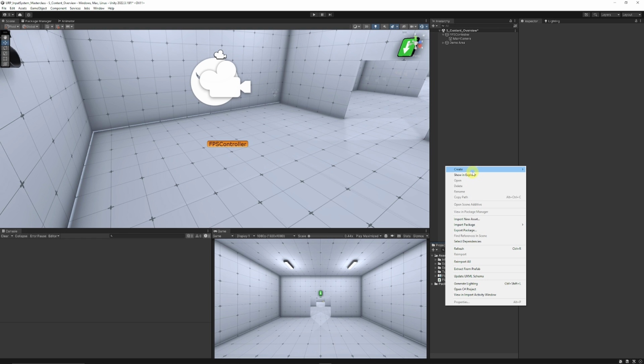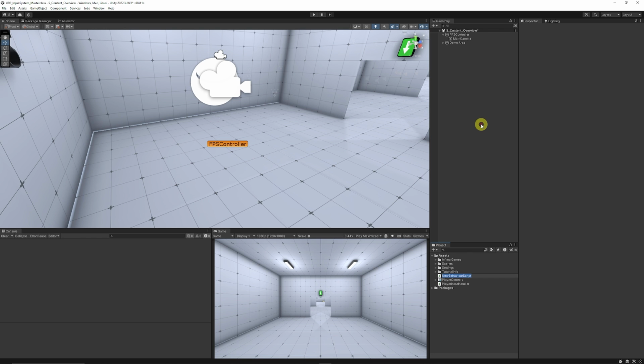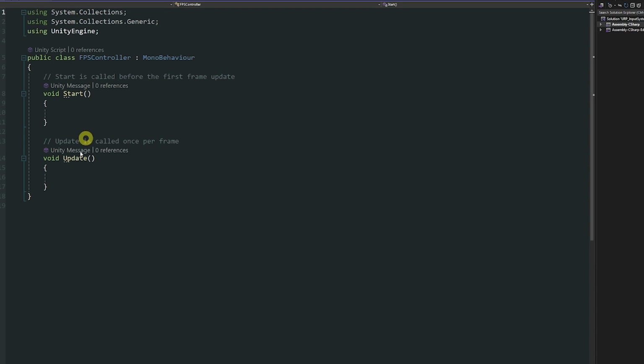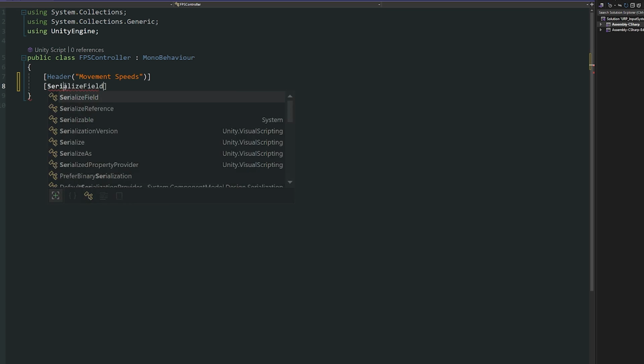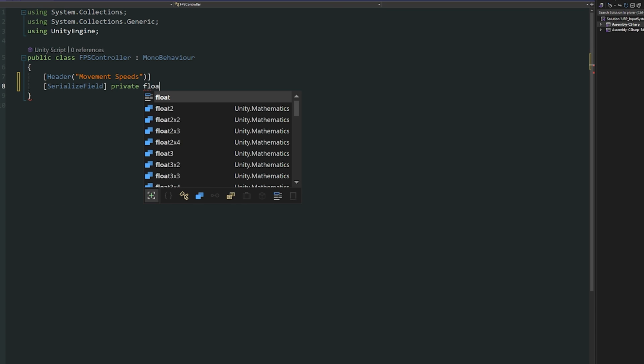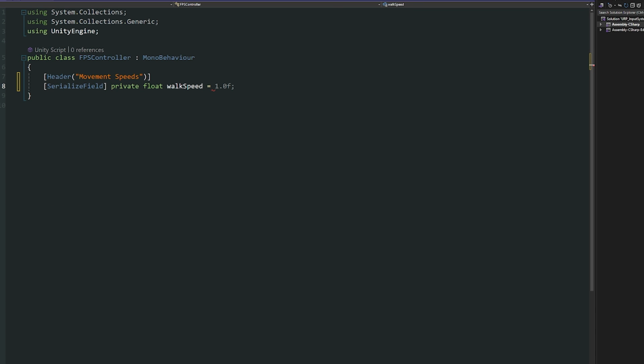So I'm going to create a new script by right-clicking, going create and choosing C#, and then I'm opening the script called FPSController, which is just what I've named it. I'm going to add a header which is just for my movement speeds, and then I'm going to have a serialized field private float walkSpeed, set equal to 3.0f. Then I'm going to have one called float sprintMultiplier, which I'll set to 2 at the start, and this means that when we start sprinting we're going to move twice as fast.